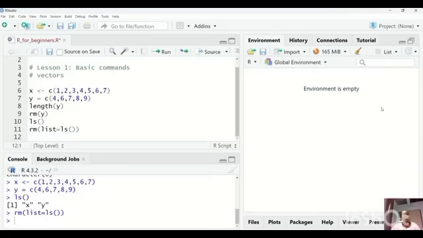So that's how we can enter variables, vectors in this environment, and then you can clean or delete them from the environment to clean your R, the memory of R.